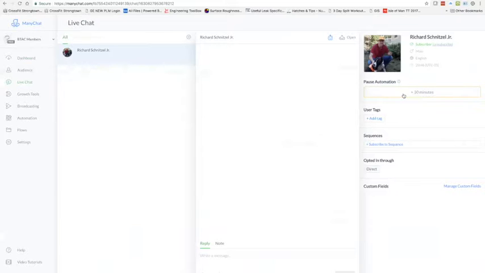Here's a couple options to help you get where you're going. If you don't click this button and you start typing to your subscriber and they come back and start typing back to you, your bot is going to send them that default reply and it's going to put a wrench into your interaction with them.